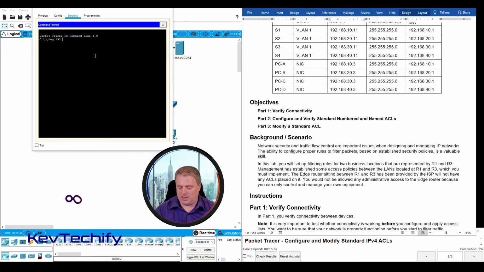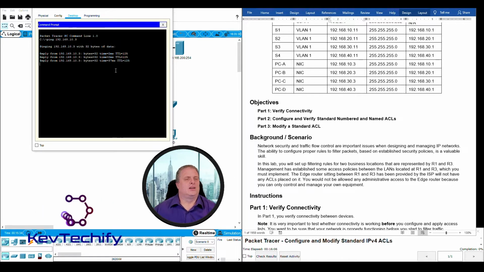Here's the IP address for PCA, 192.168.10.3. Looks like all 4 of those pings are going to work.